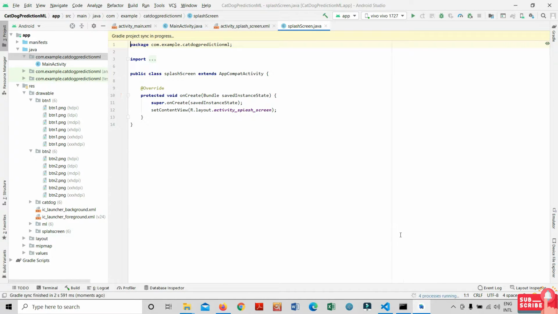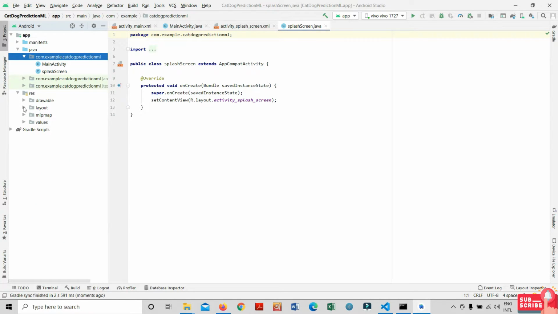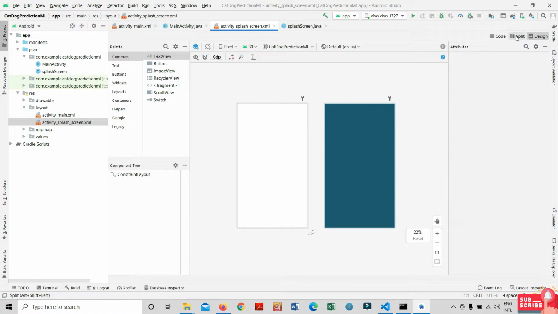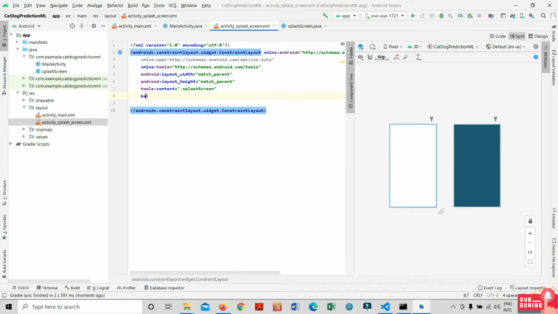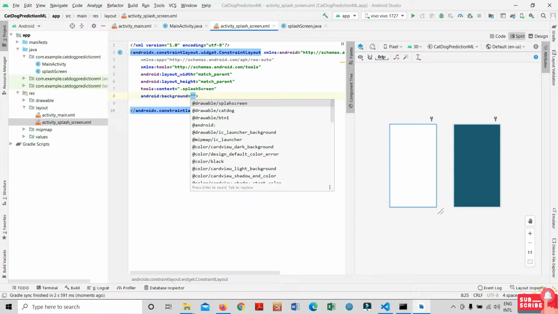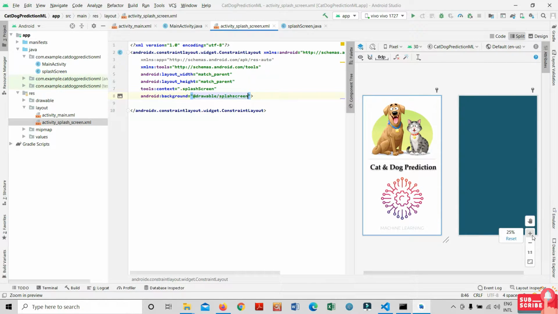As you can see here, the SplashScreen Java file is created, and also one XML file. If I go here in the layout, activity_splash_screen.xml, and split the screen, this is the code and this is the design mode. I am just going to use the background, and for the background I'm going to use the drawable splash screen. As you can see here, the splash screen appears.